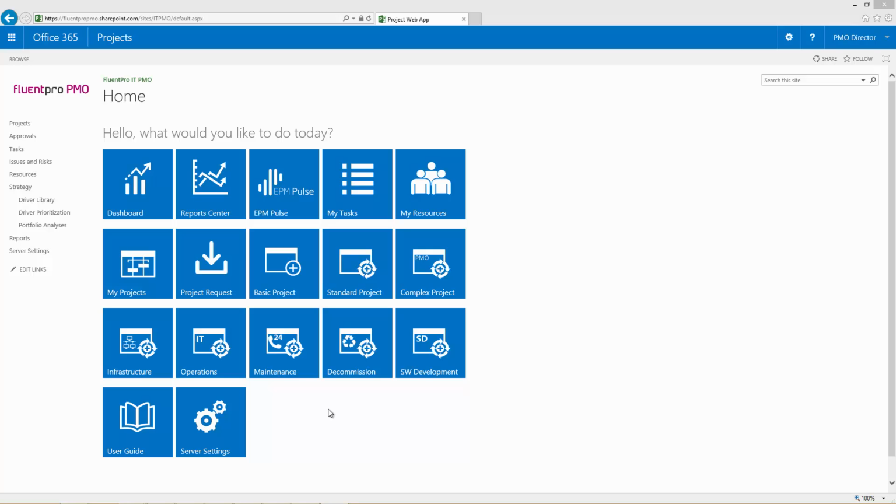Second area where we have very good features are project requests. Project request is idea management or ideation for projects. We support functionality where your employees can submit their ideas for the project on a separate site, and after review those ideas can be turned into the project.